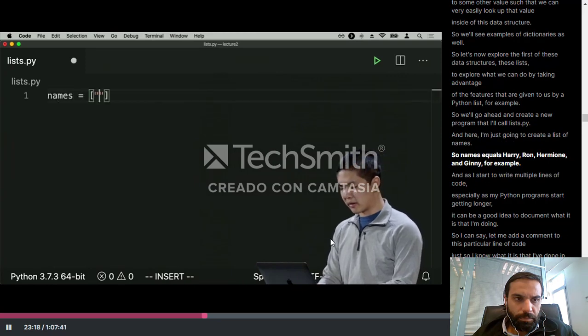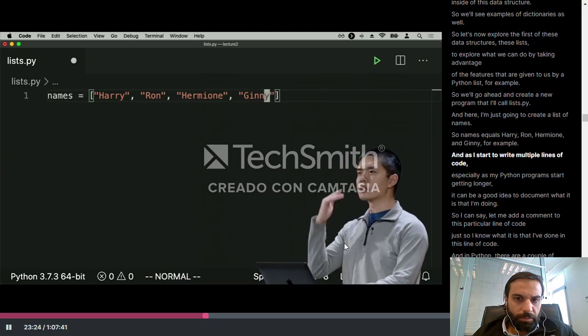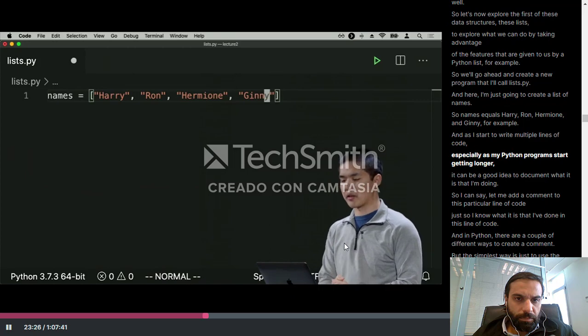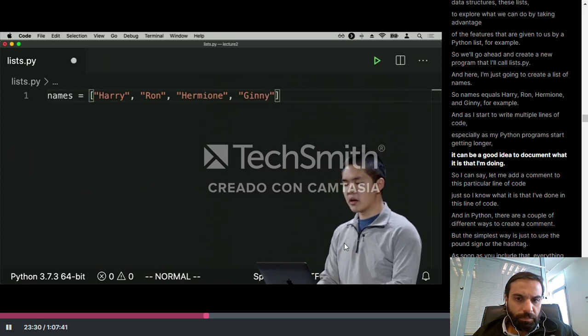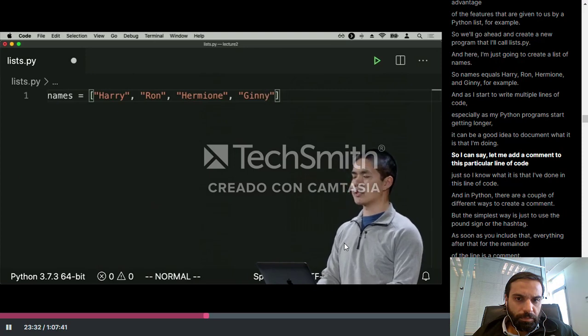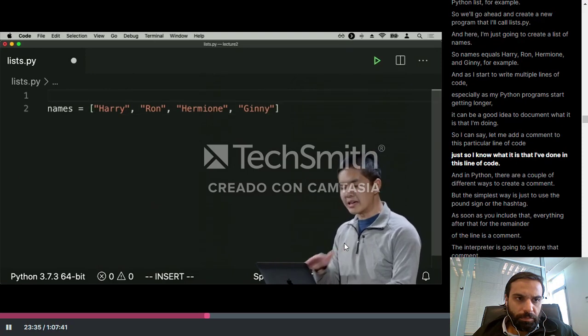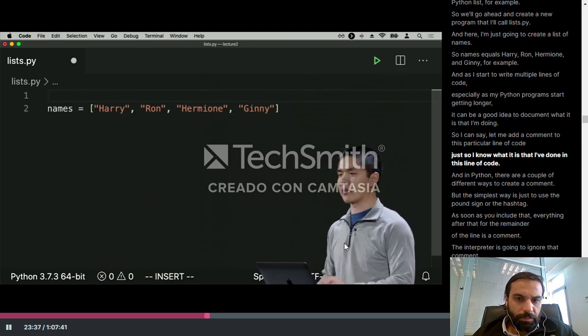So names equals Harry, Ron, Hermione, and Ginny, for example. And as I start to write multiple lines of code, especially as my Python programs start getting longer, it can be a good idea to document what it is that I'm doing. So I can add a comment to this particular line of code, just so I know what it is that I've done in this line of code.